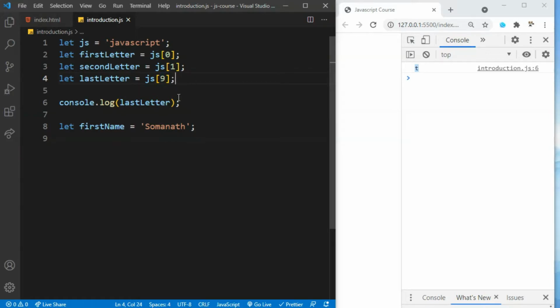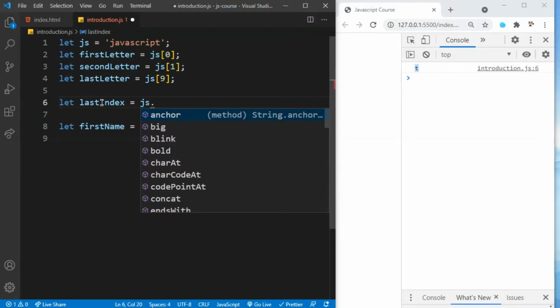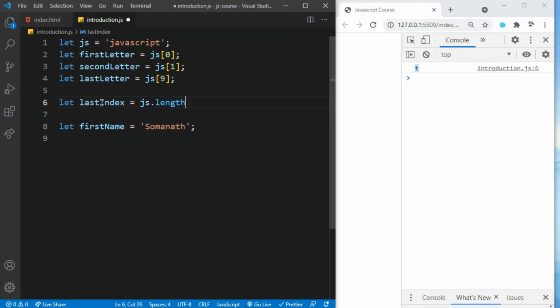So here, let's remove this console log for now. Here I can say let last index. Let's find out the last index first. That's going to be js dot. How are we finding the last index? By saying length minus 1. The length will be 10. By doing minus 1, we are finding the last index of the string.